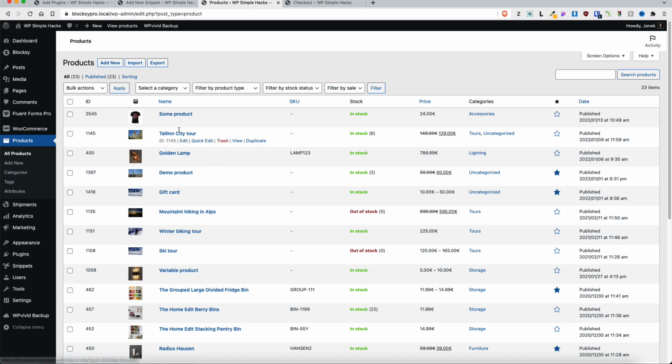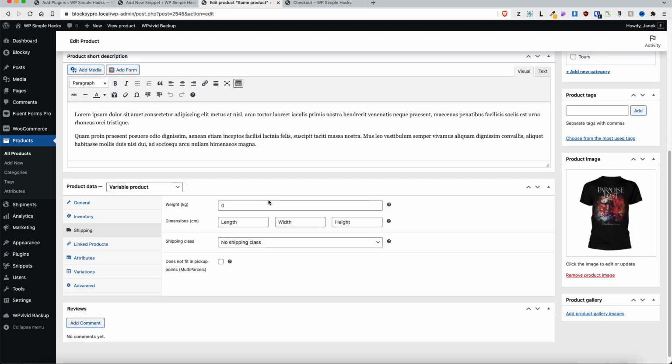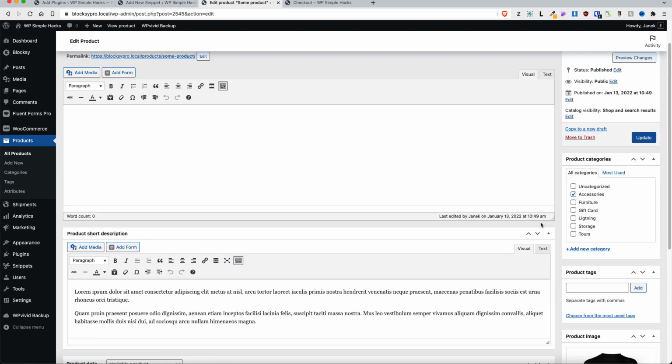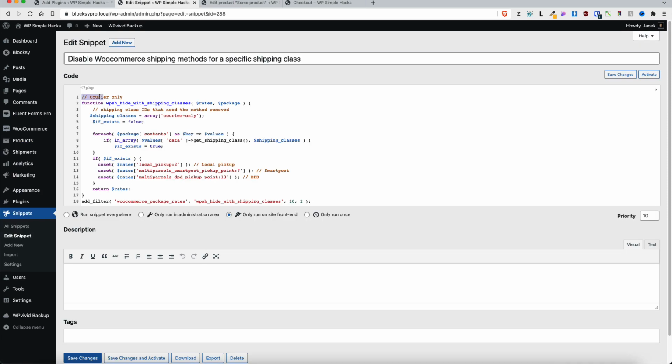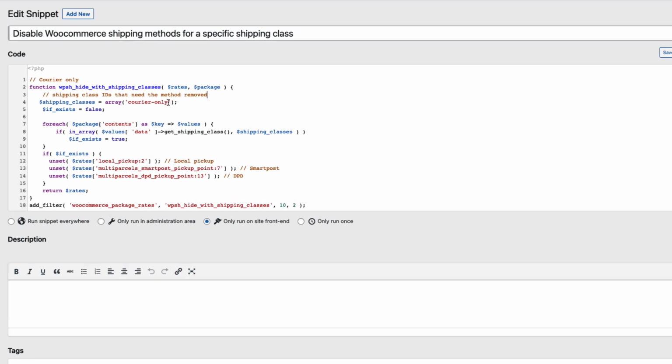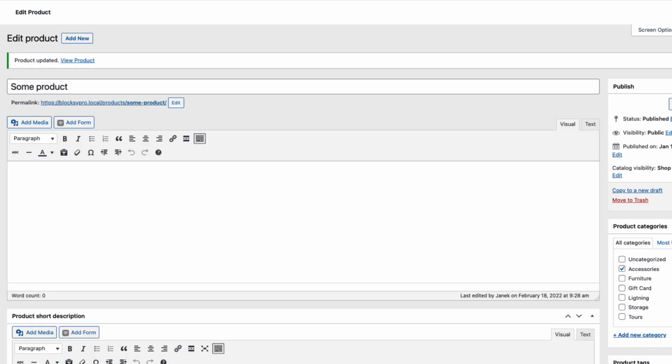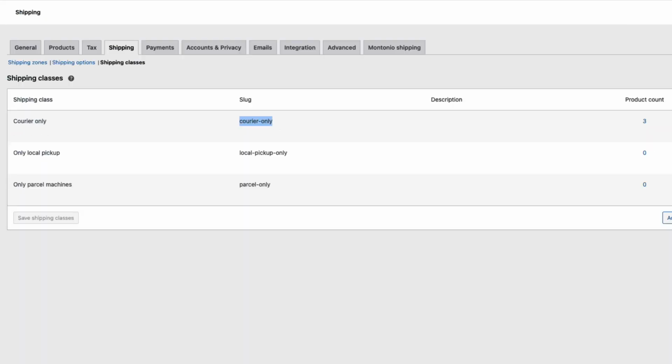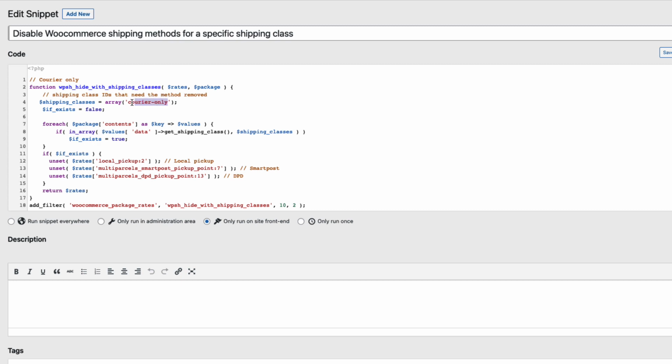For example, let's imagine that this product here can be sent only with a courier. Therefore, I'm going to add courier only here. I'm going to update, and next I'm going to paste this code here. So, courier only, as you see, this slug I showed you before, and this slug here. So, I'm going to add this one here, and it says, if the product contains shipping class courier only, hide local pickup, smart post, and DPD.